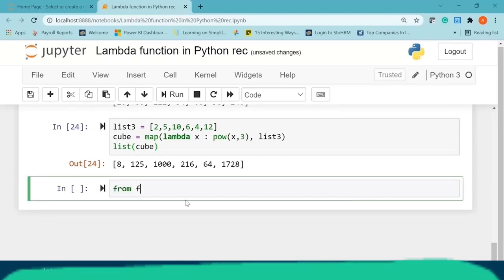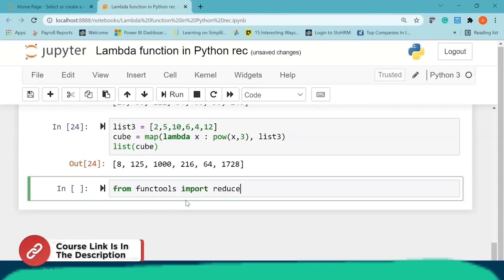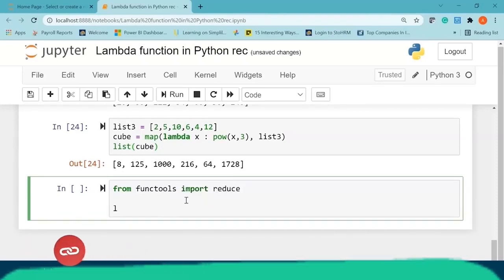So I'll say from functools import my function, that is reduce, and then I'll say, let's say I have my list 4 this time. I'll create a list.